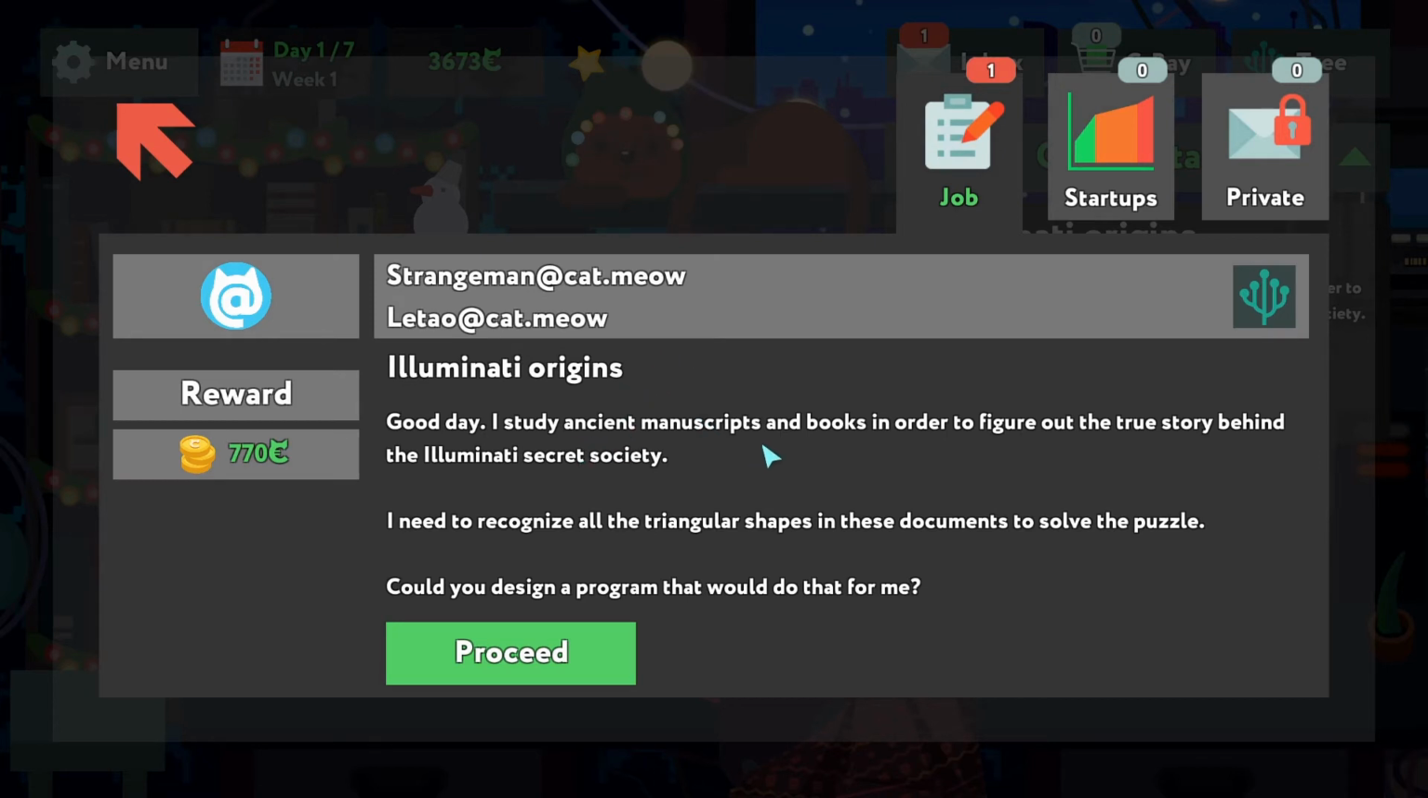I study ancient manuscripts and books in order to figure out the true story behind the Illuminati secret society. I need to recognize all the triangular shapes in these documents to solve the puzzle. Could you design a program that would do that for me?